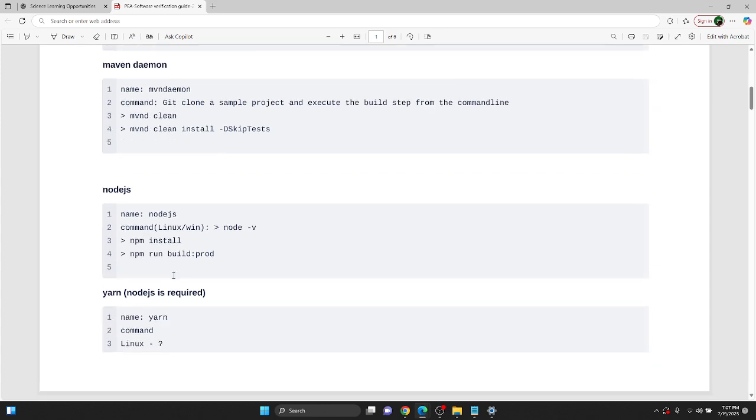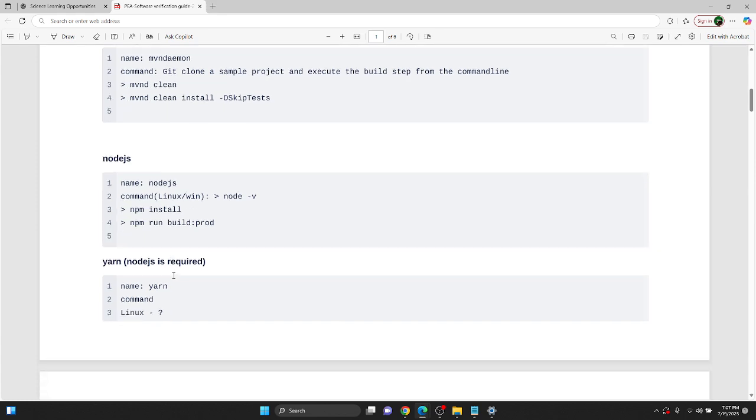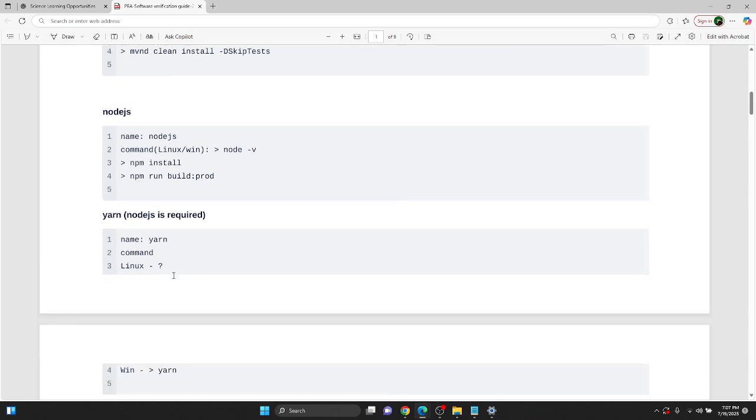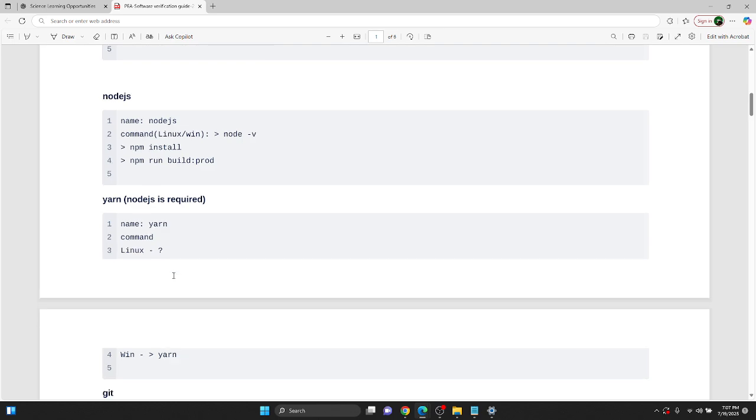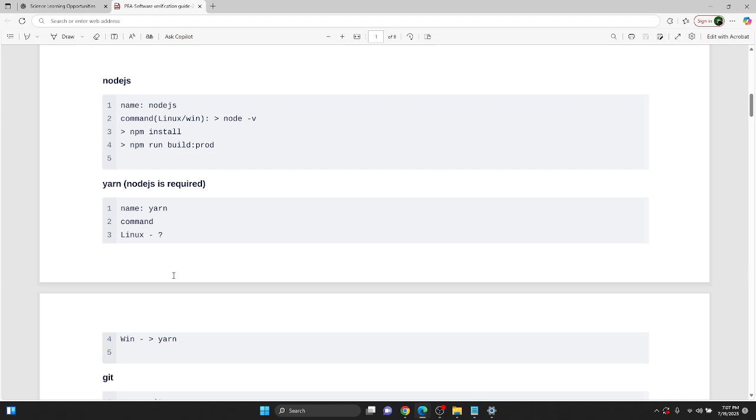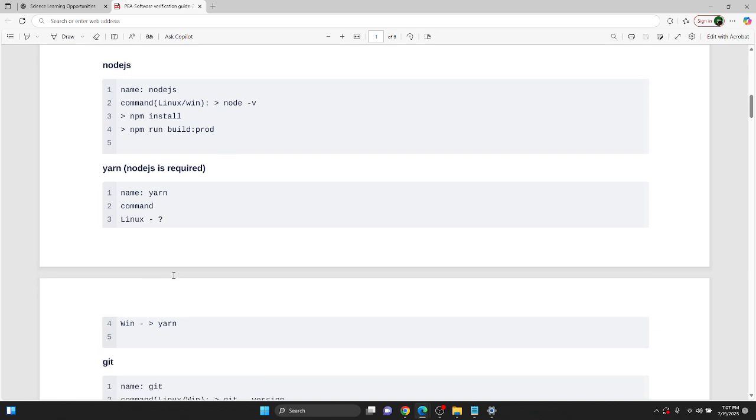Now, if you're working as a developer, you can use Node.js. So if you're using Linux or Windows, you can just type node -v, npm install, npm run build prod. Yarn is another software that is compatible with Node.js. You can type yarn as a command. Okay, or you can type yarn --version.